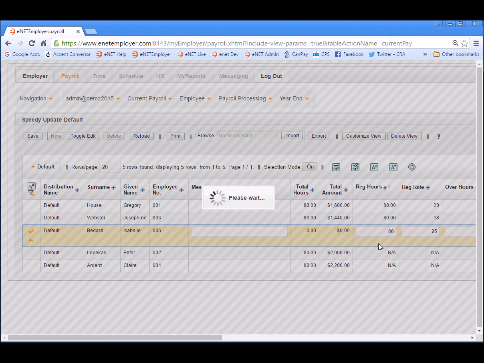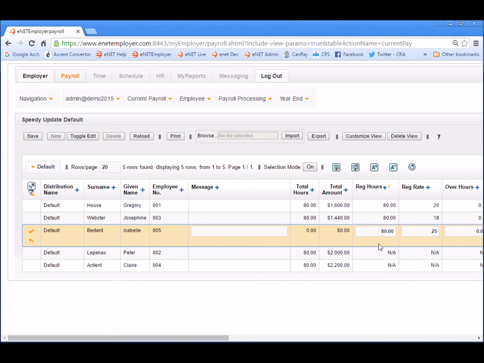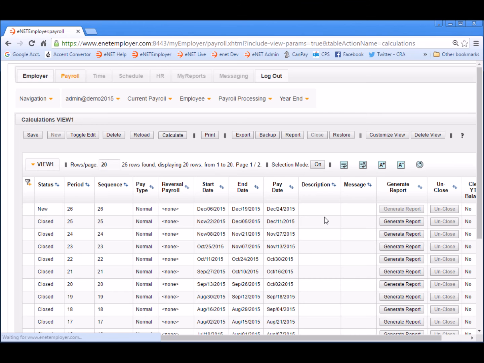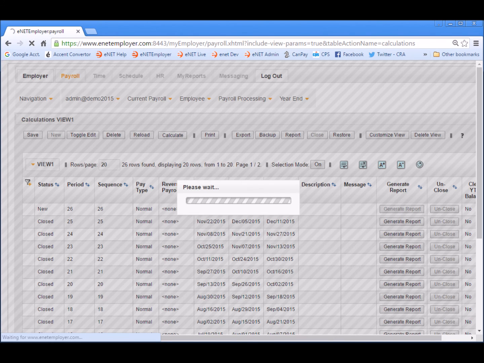That's 80 additional hours for Isabel. Now we can save the row, return to the calculations page, and calculate the payroll and make any other additional changes as needed.